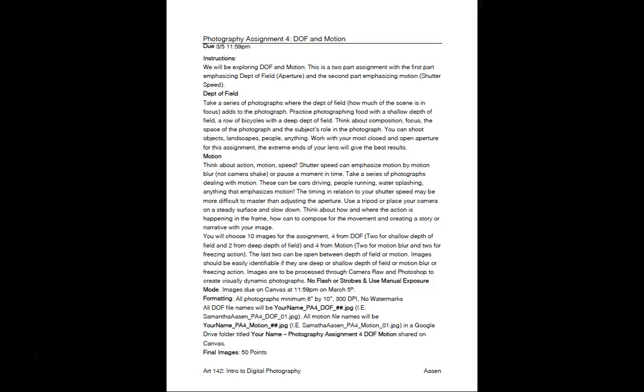The images should be easily identifiable whether or not they're deep or shallow depth of field, motion blur, freezing action. If I cannot tell what you are attempting to do, it's going to be 0. It should be very clear for anyone to look at the photograph and get an idea of whether or not you're freezing motion, having motion blur, having a shallow depth of field, or a deep depth of field.